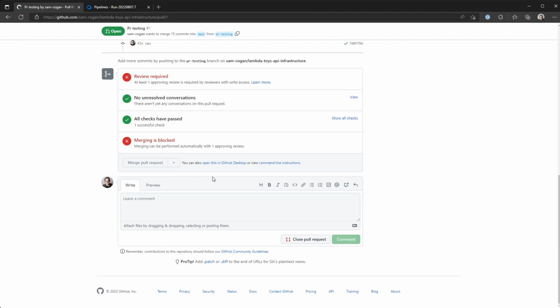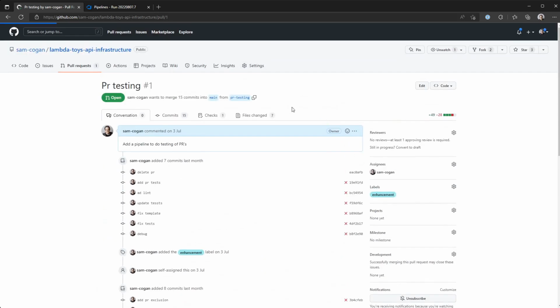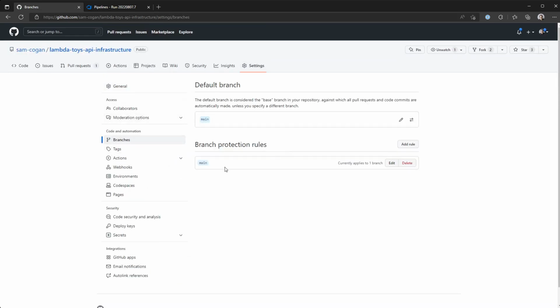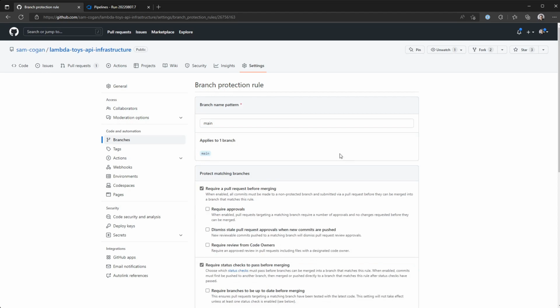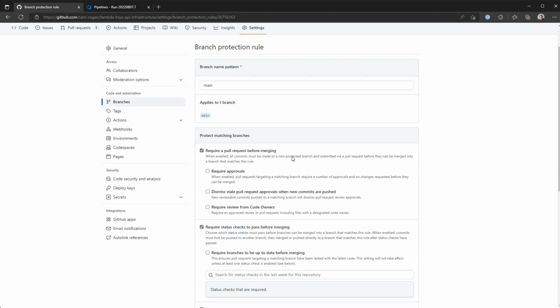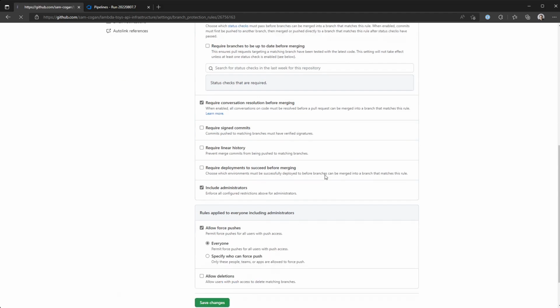The problem here is that I don't have anyone to review this, so I'm a bit stuck. So what I'm actually going to do is go over here into the branch protection rule, and I am going to turn off the requirement for reviewers. Now, I don't recommend you do that in your environment, and you should have somebody review these things, but as it's just me here doing this, I'm going to do that, and we will save that.